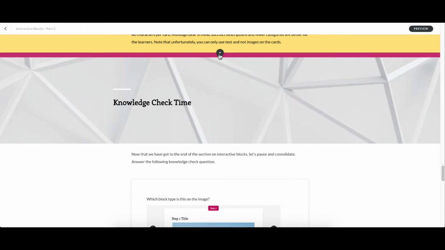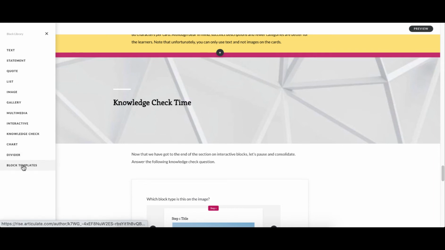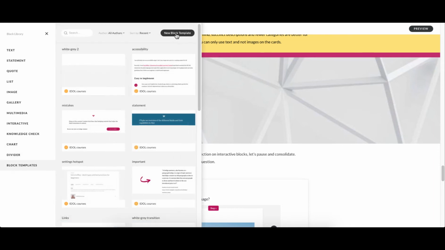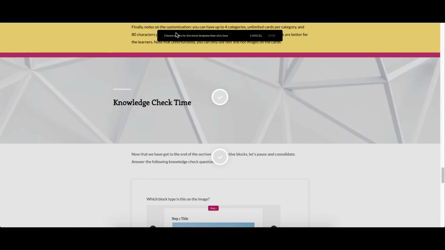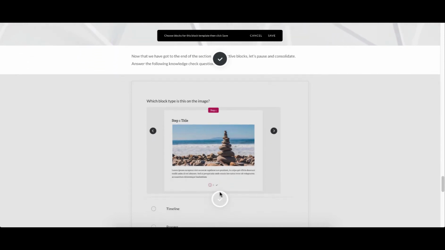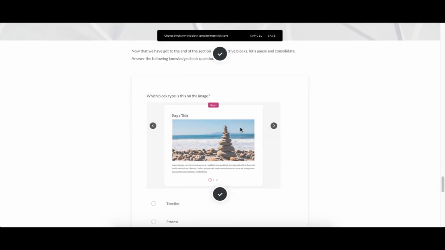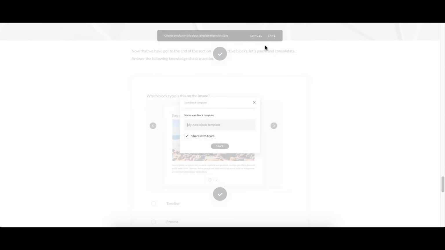Not to add anything, but just to bring up the block templates option. To add a template, select New Block Template. Then select the block or blocks to include in the template. In this case, I'll select a few consecutive blocks. When done, just select Save.